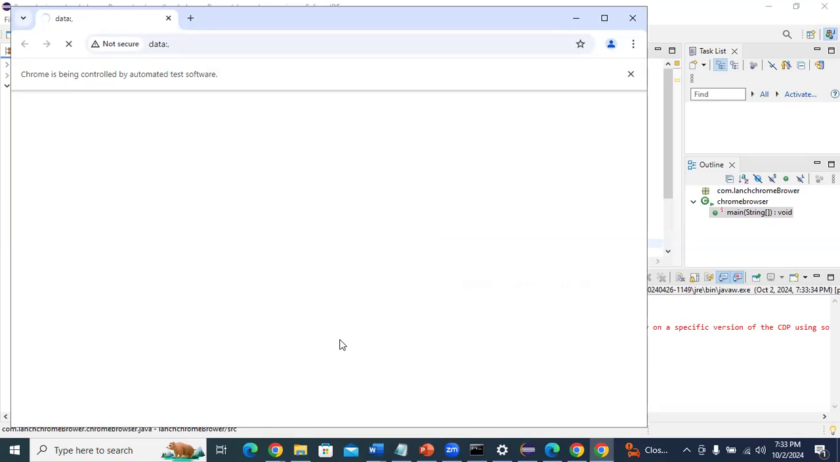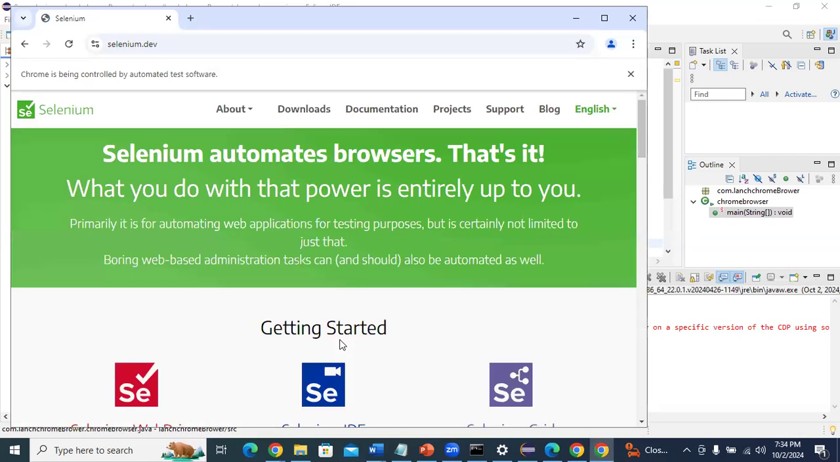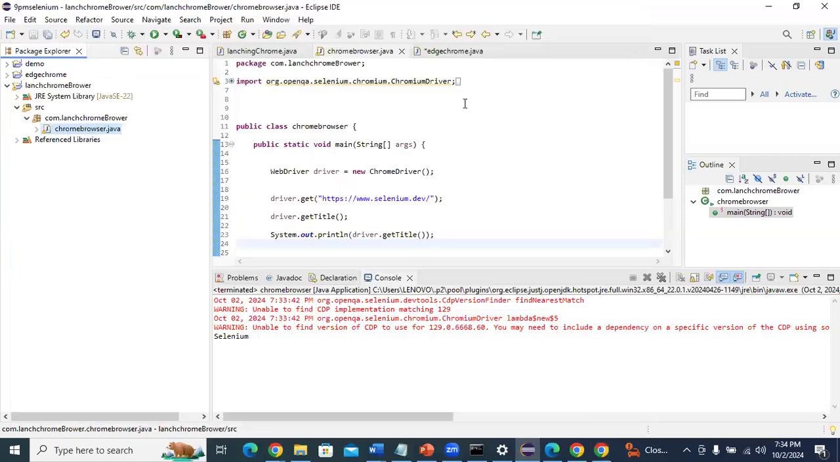Patience is required here. We will definitely get issues, and once you get the issues, we need to troubleshoot. Sometimes we also need to check the net. Now go to the console. What is the title?